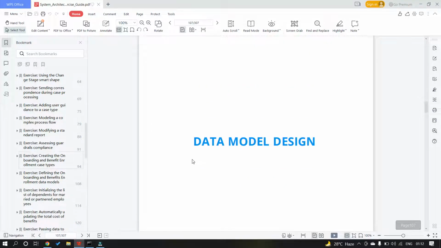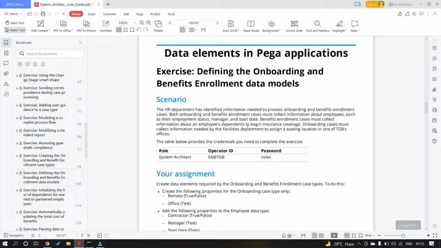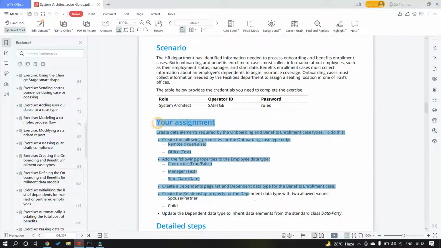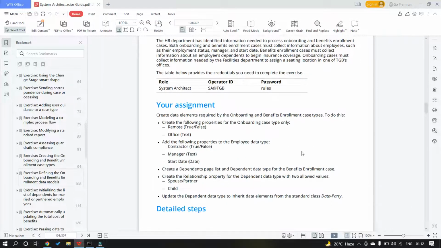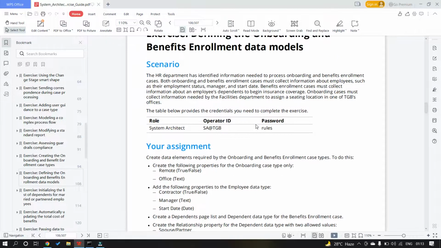Now proceeding with the next exercise, we have data model design. So this is the business scenario. Obviously, a business scenario is all about stories, and this is what your assignment section truly demonstrates: what we have to do in order to complete the exercise successfully.